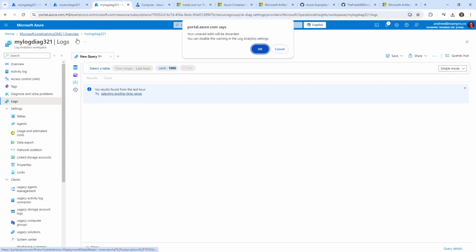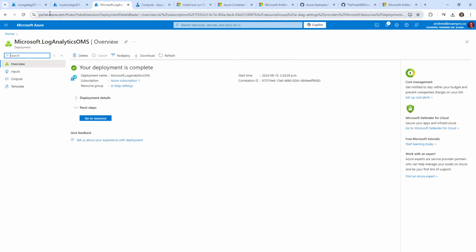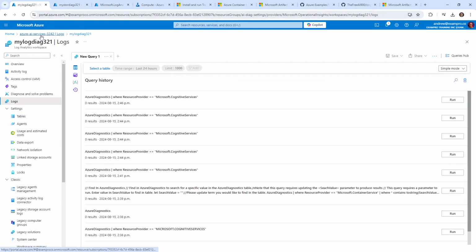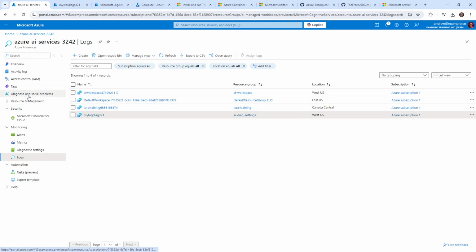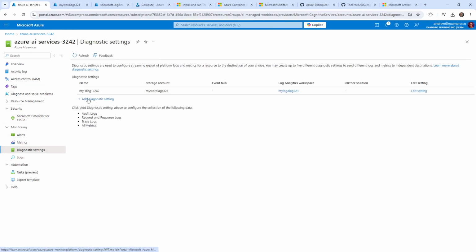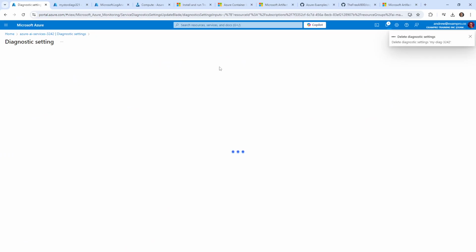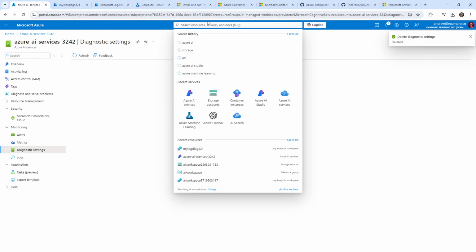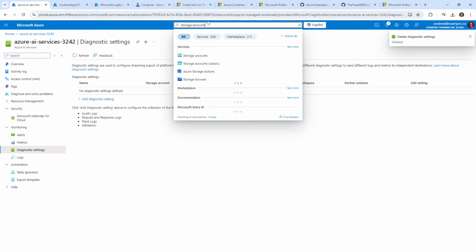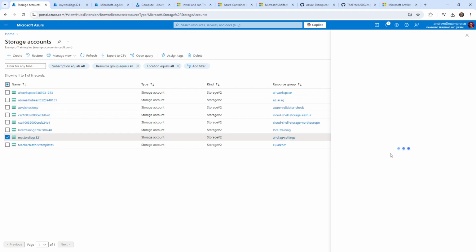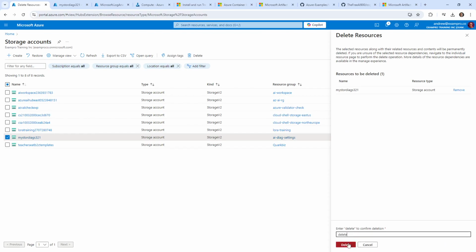I'm going to get rid of this log analytics group because I don't need it any longer. Before I do that, I'm going to go back to our Azure AI service. And I want to go into diagnostic settings. And I'm just going to get rid of these settings here. And we'll go to storage accounts. And we're going to delete. And we'll say delete.